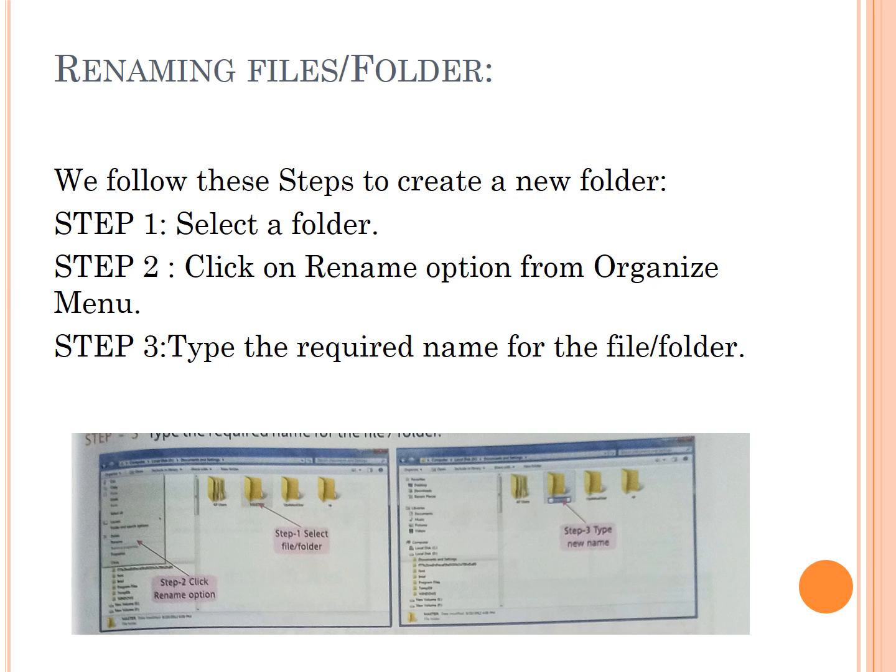Here we go with the next topic of this slide, renaming files and folders. Once you have given a name to the file or folder, it is quite easy to change the name of the file or the folder. Follow these steps. Step 1, select a folder whose name you want to change. Step 2, click on the Rename option from the Organize menu. Step 3, type the required name for the file or folder.